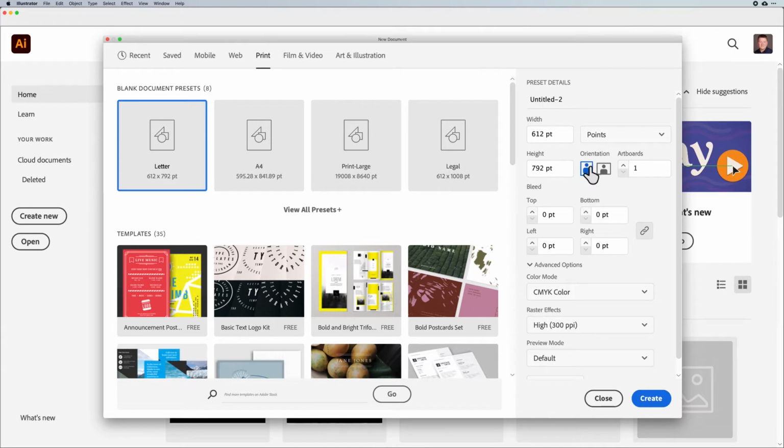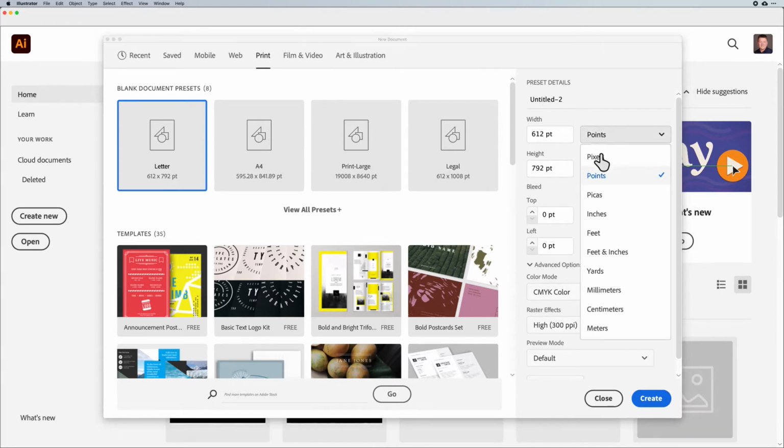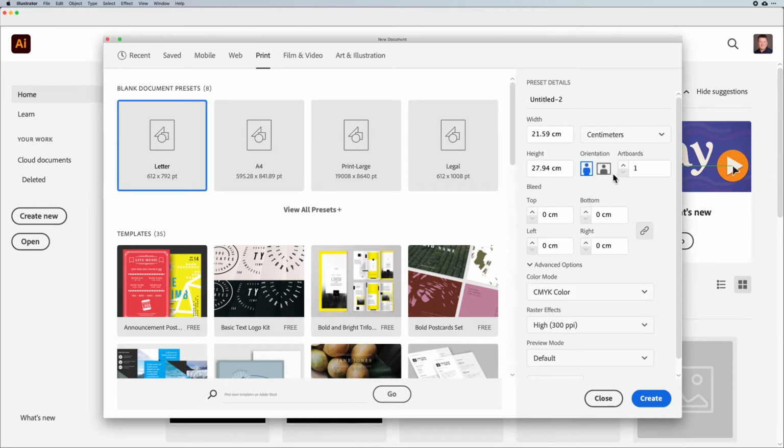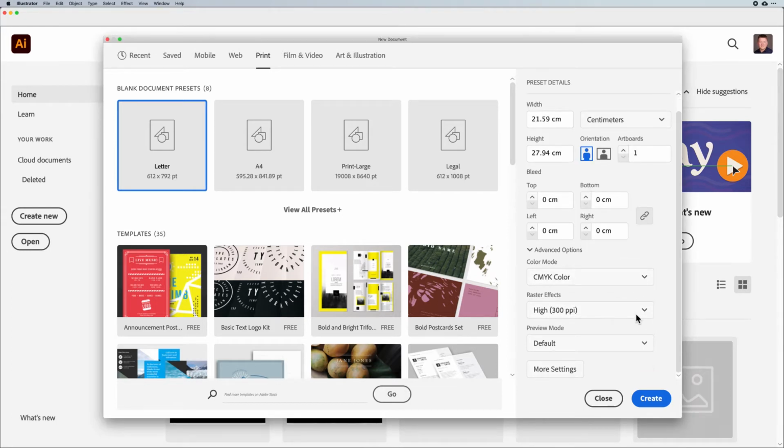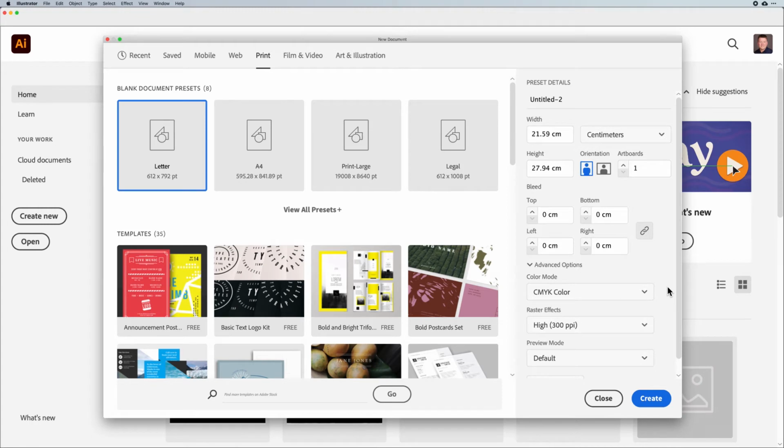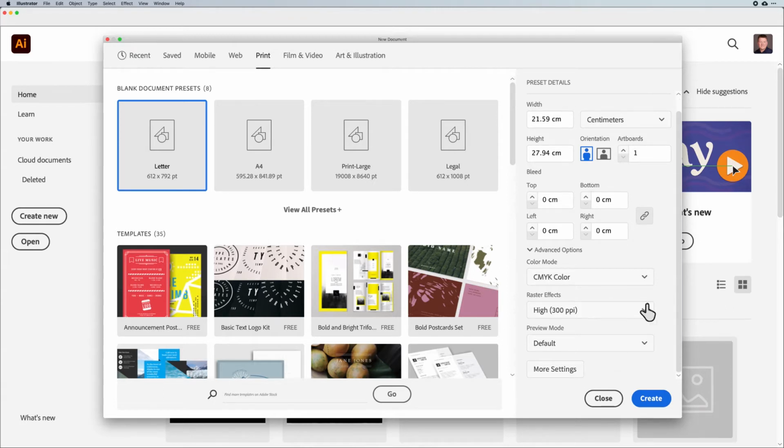You can set the size of your artboards here. You can choose your settings here, points, picas, inches, whatever it may be. And you can choose the number of artboards that you're working with. And remember, Illustrator doesn't have pages. That's what InDesign has. Illustrator has artboards because this is all about creation. They look the same, but it's called an artboard, just to make sure you know what you're talking about.